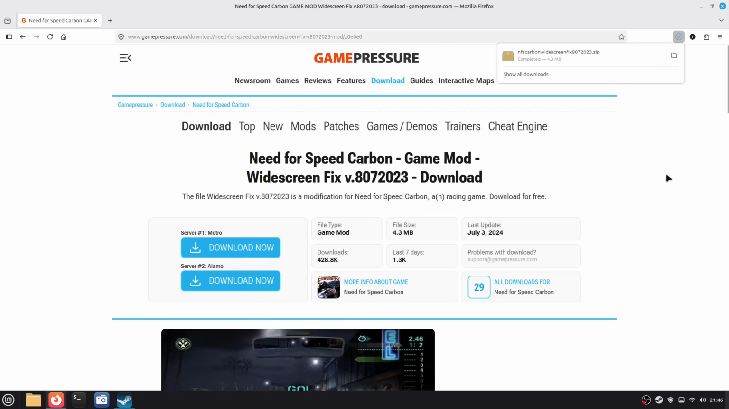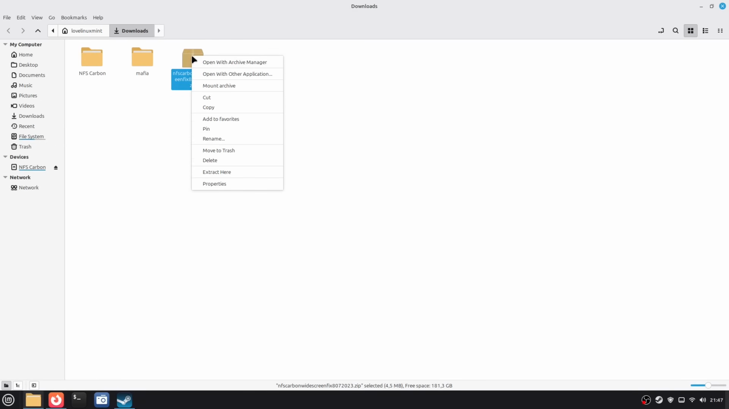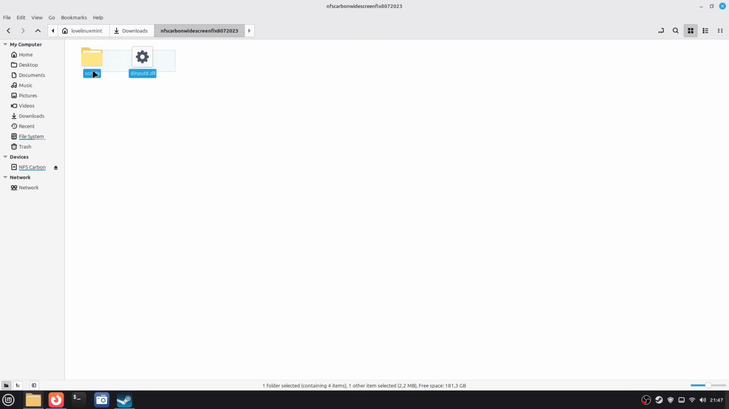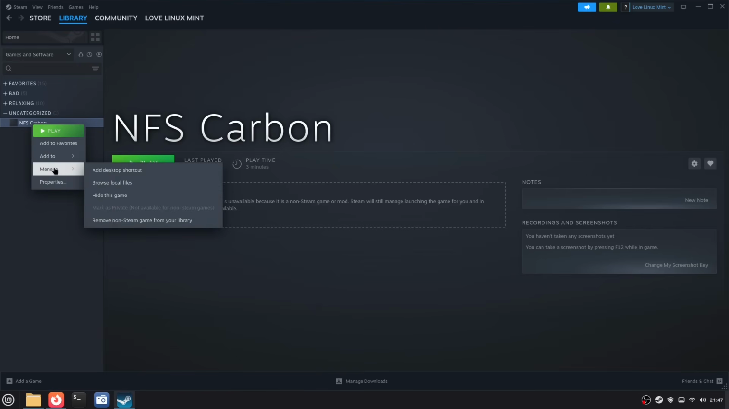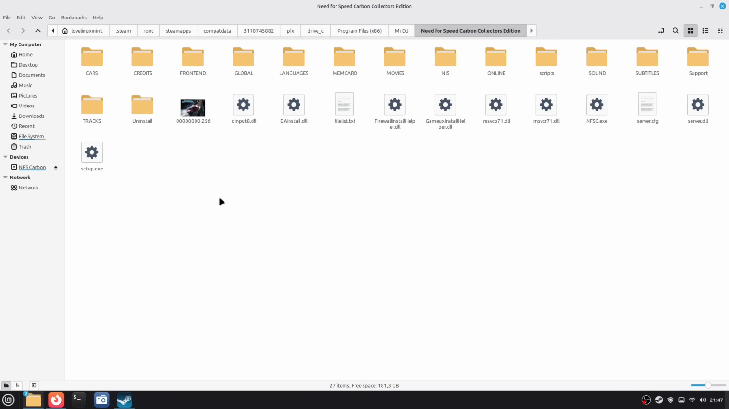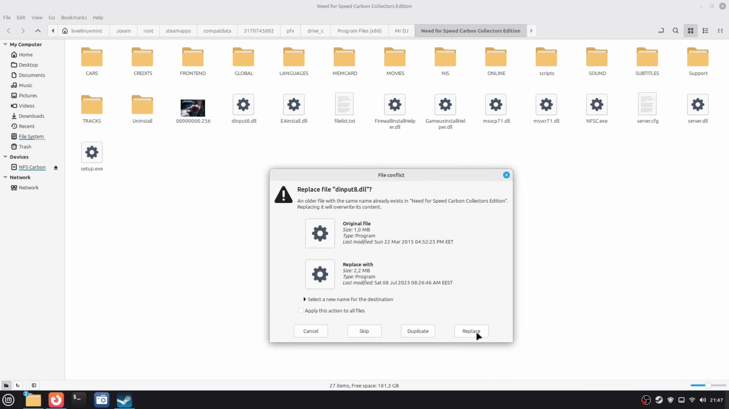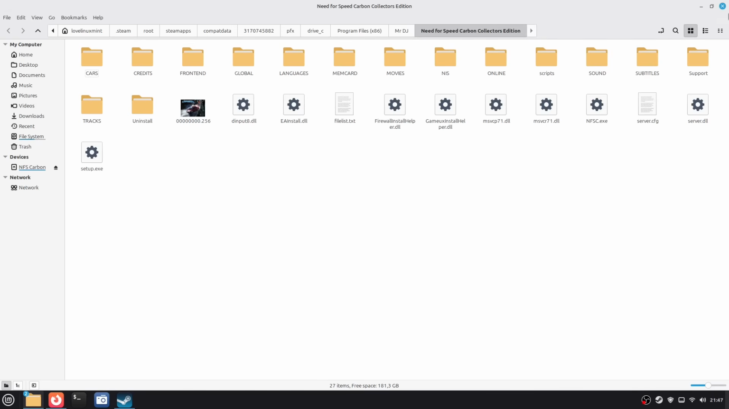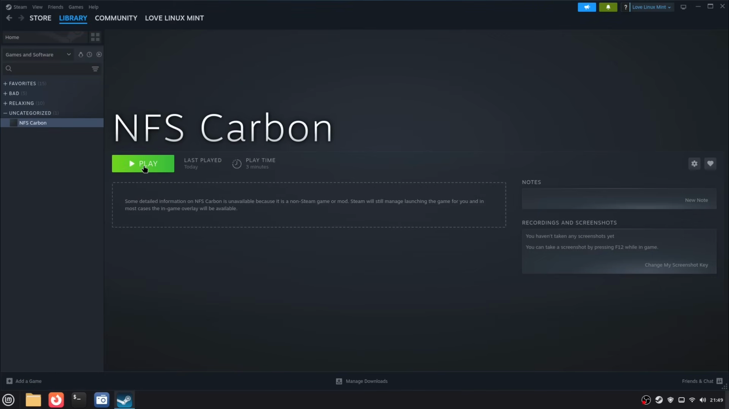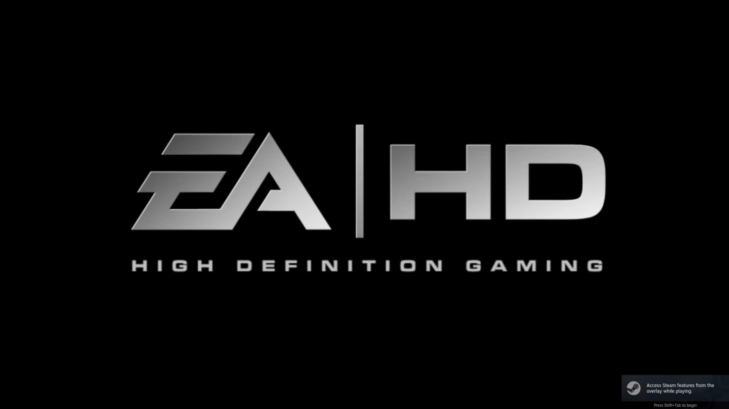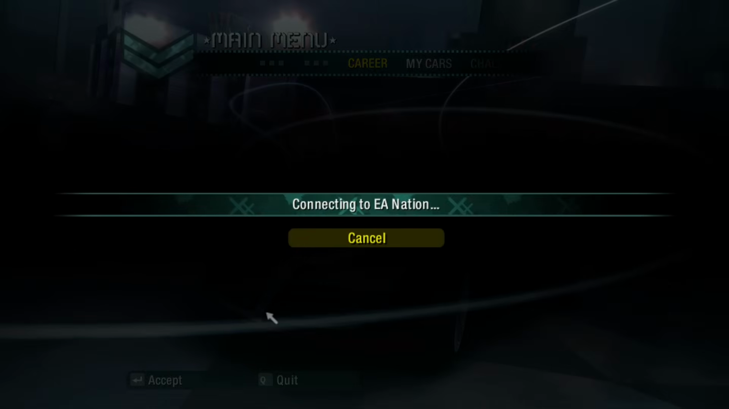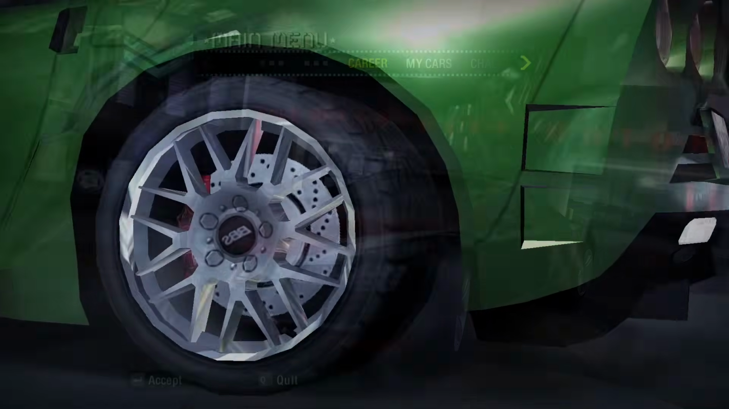Download the archive, extract it, and copy the resulting files directly into the game's installation folder. Be careful. If you are asked to replace existing files, confirm it. The patch will work automatically the next time you launch the game. Now, you can click play on the game directly from Steam, and it should launch perfectly. In my case, NFS Carbon runs great with no issues, correct resolution, and no lag.